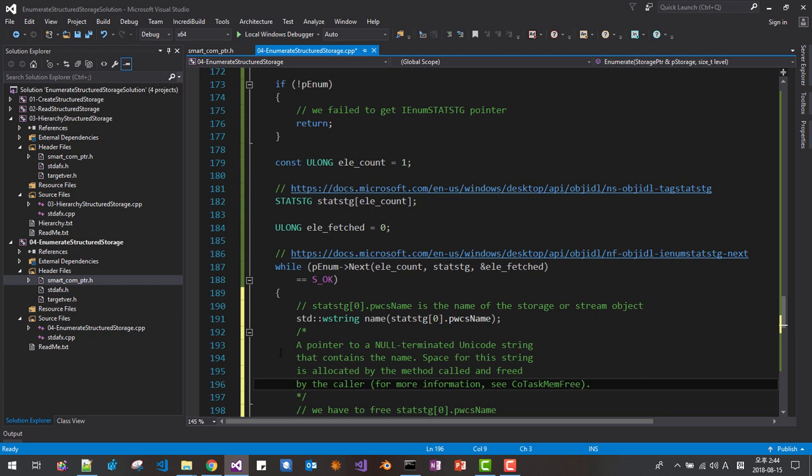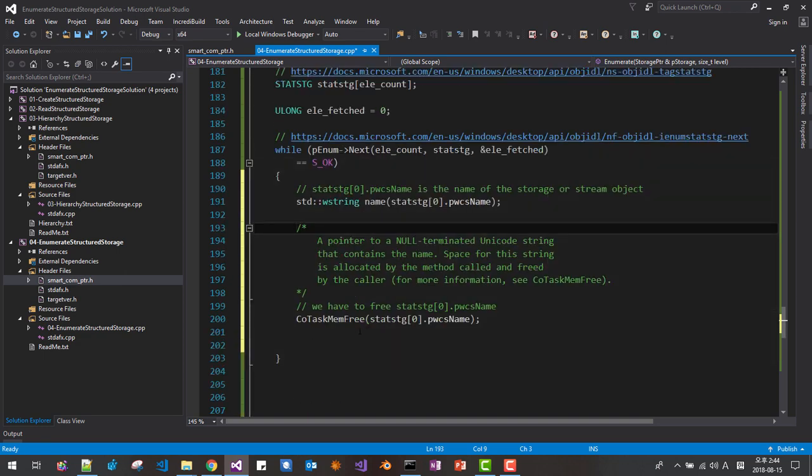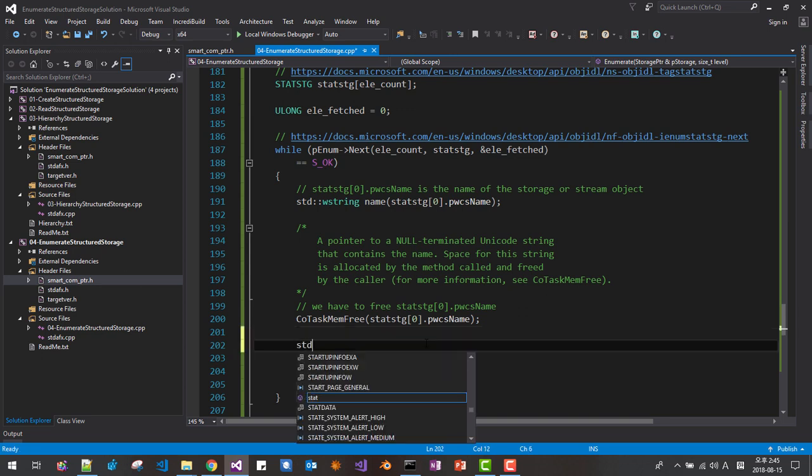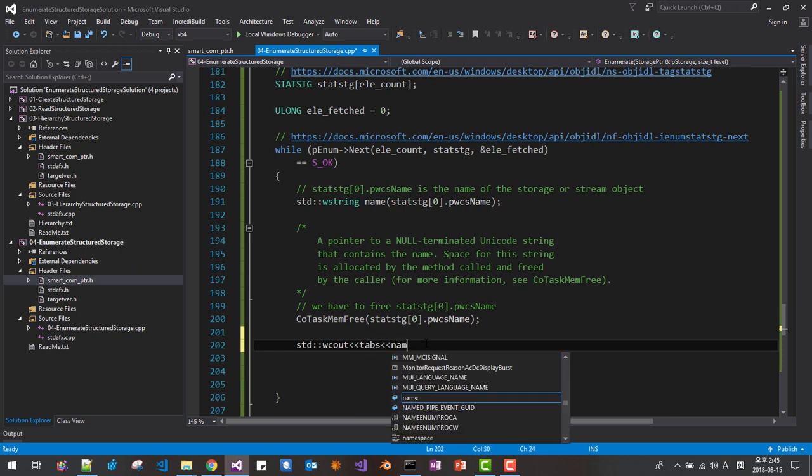Okay, please refer to this message. It basically means we have to free this PCS after use. We patch it, then we have to release. Now at this point, we complete tab character std wcr tabs and the name.